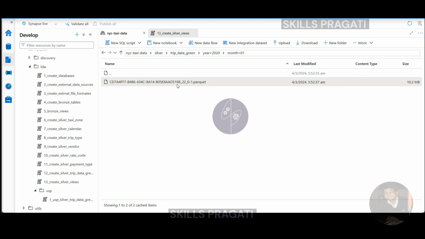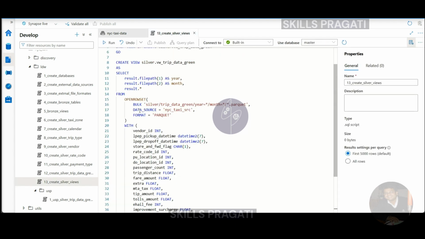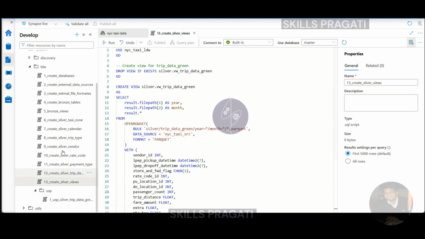So what we would want to do is to read the Parquet files using the OPENROWSET function and then expose that as a view. But on top of that, we also want to have the columns related to the partitioned columns, which are the year and month, in our view, as separate columns. And we want to expose them using the file path function so that we can partition prune this data. Let me take you to my script and I'll show you what I have done.